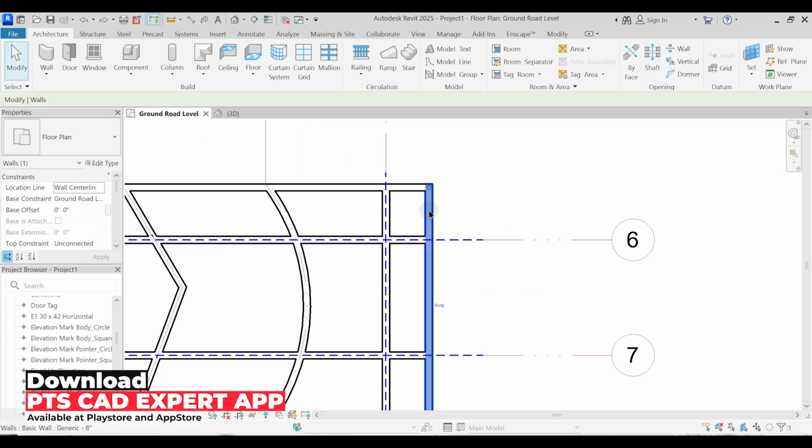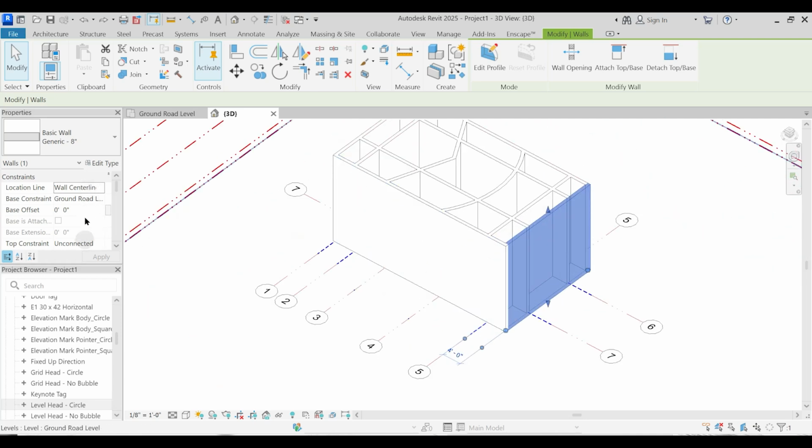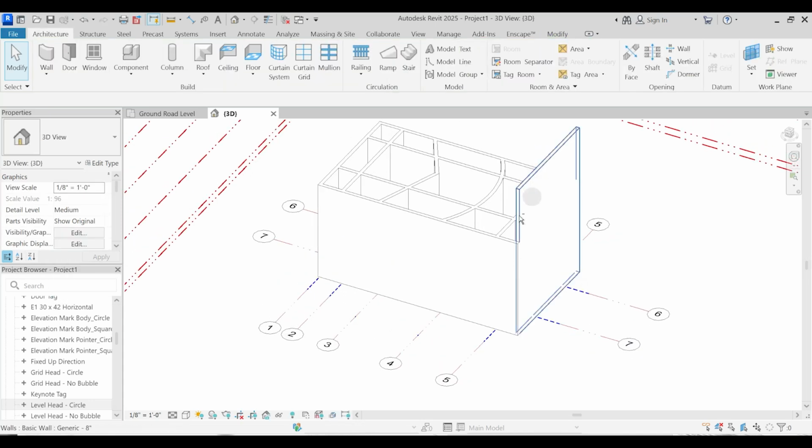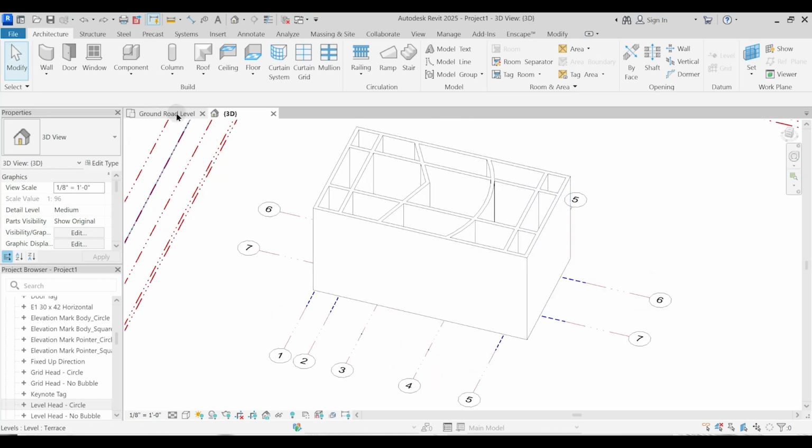But let's say that I'll just select this particular wall. I'll just go to 3D. और ये इसको बोलते हैं इंस्टेंस पैरामीटर, जिसका बेस कंस्ट्रेंट है ग्राउंड लेवल. अगर ये मैं एक वॉल के लिए अगर स्टॉप कंस्ट्रेंट को स्लैप ऑफ कर दूं तो वो वॉल लंबी हो जाएगी. ओके, so that is the basic difference between type and instance parameter.